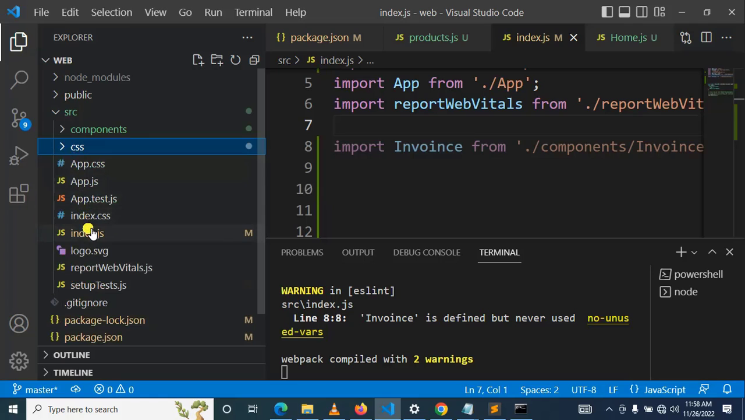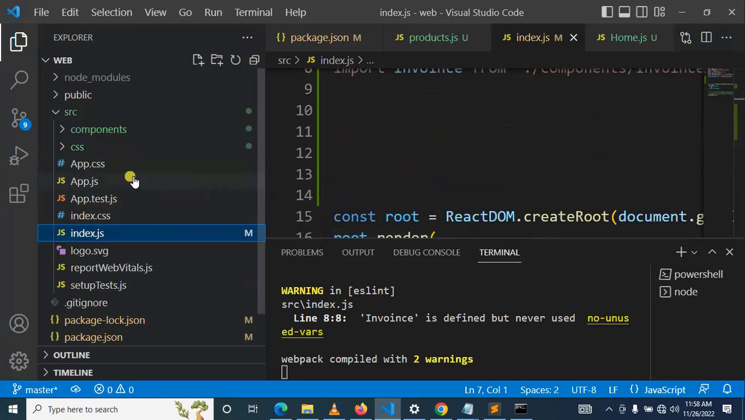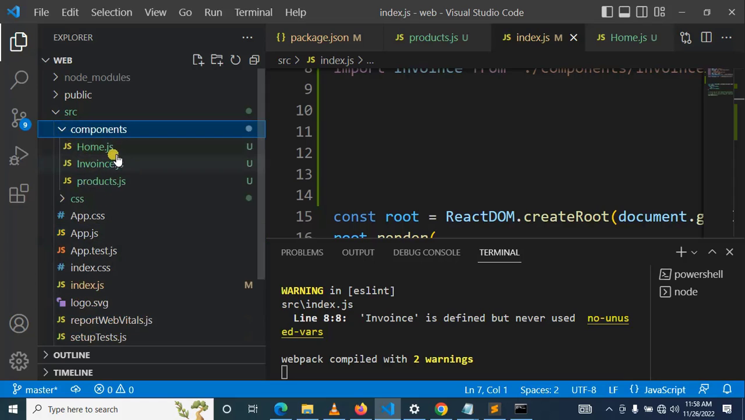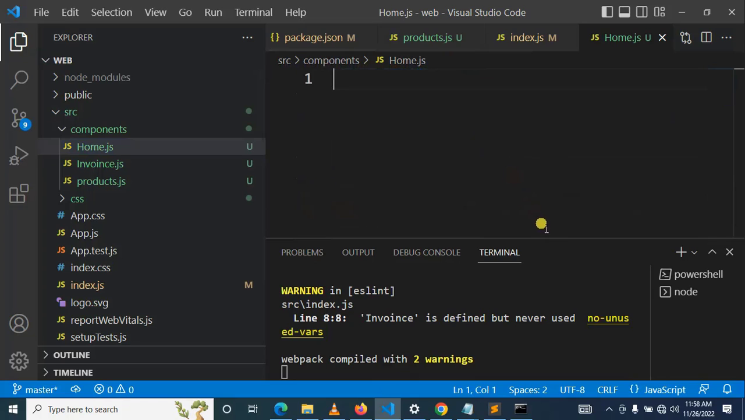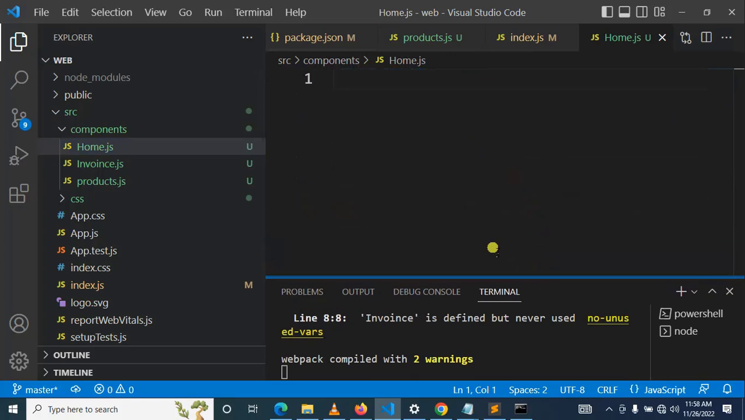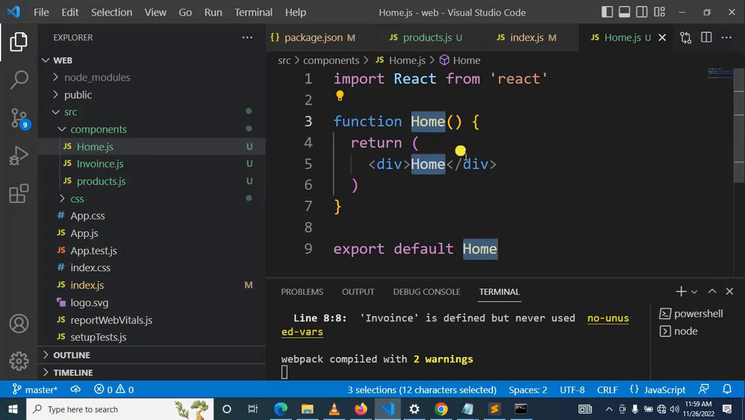That's perfect. This is index.js. We have seen it. So here in components, create a file with the name home. Okay, so let me delete everything. And I want you to create a file with the name home.js. So here I type something like this. Okay, perfect. So this is home.